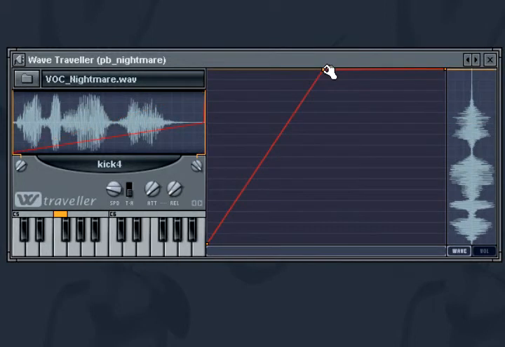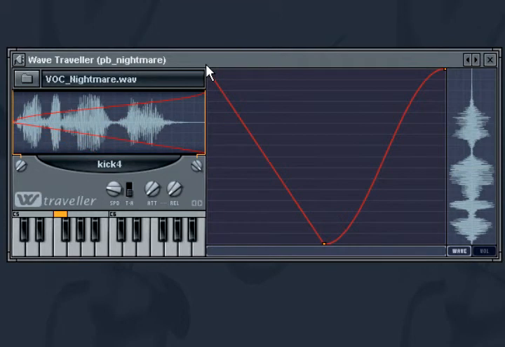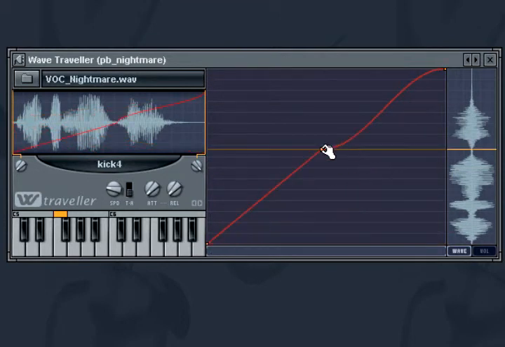Clicking anywhere on the line will insert a new spline point. Click and drag the point to change the rate and direction of playback. As you drag, you'll see an orange line appear indicating at what position within the sample's length the point falls. The axes are left to right for time and bottom to top for sample point.